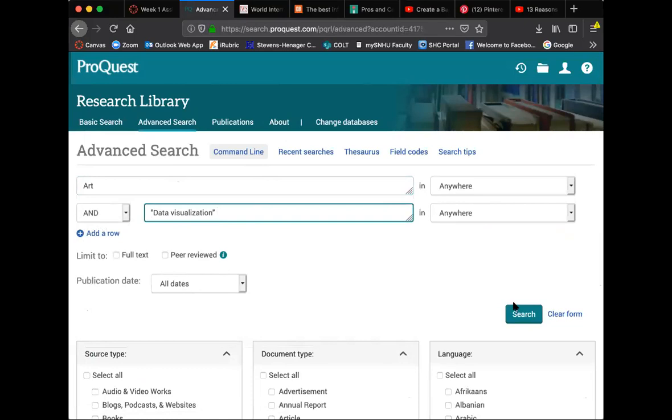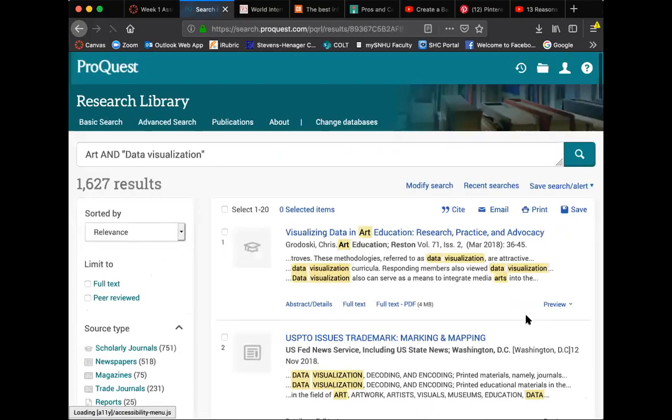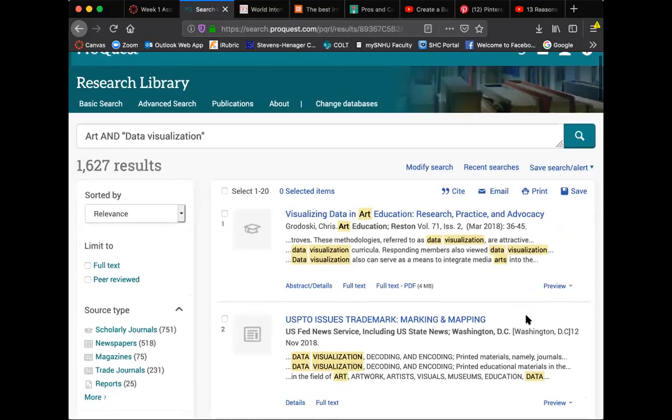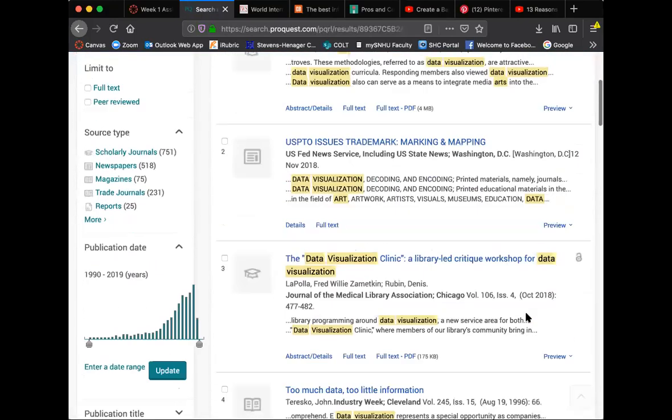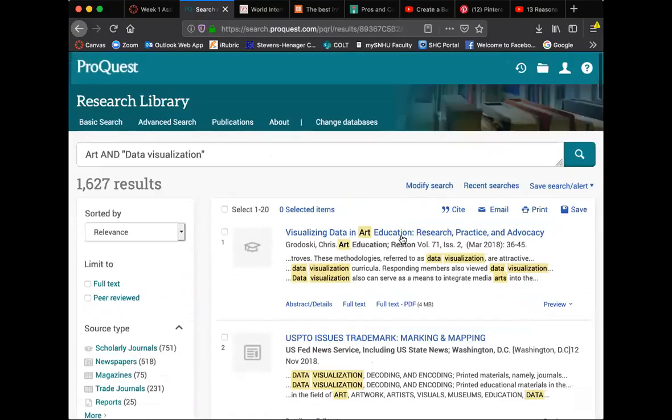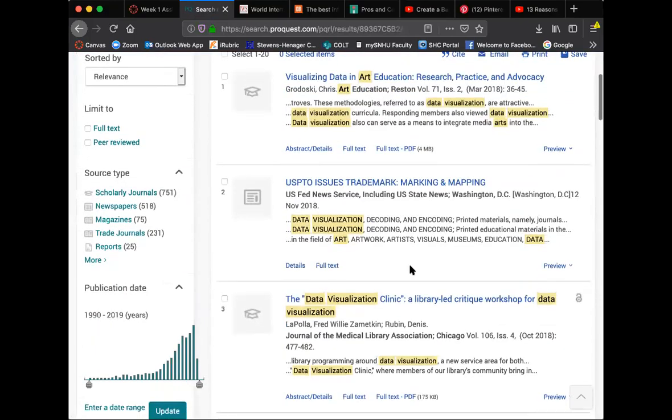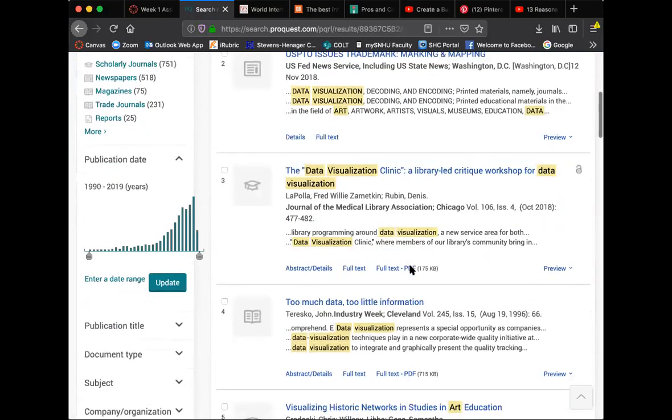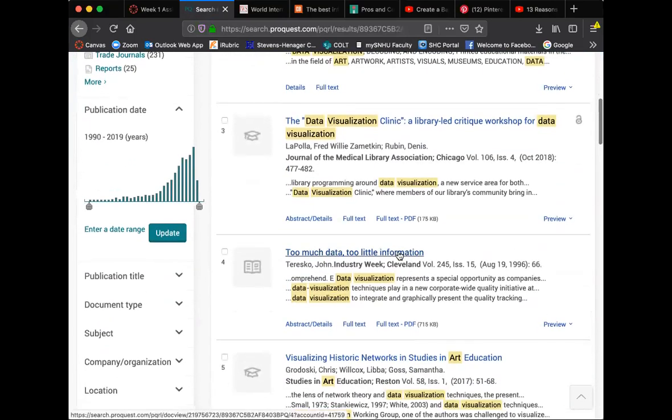Hopefully I spelled that right. All right, so I just kind of let's see here, practice advocacy. There were some that I actually clicked on before. Too much data, little information.